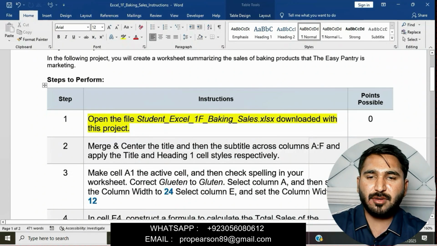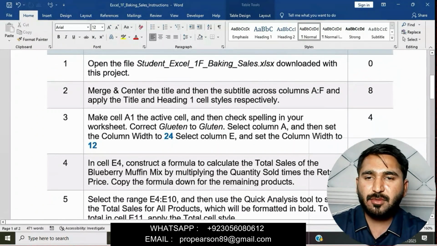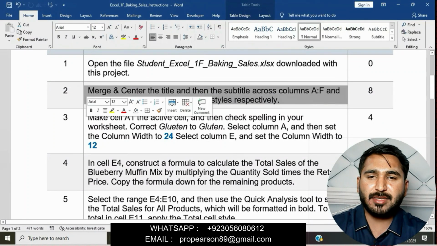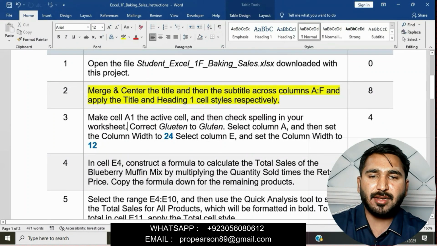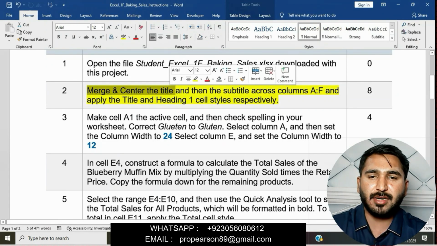Now moving on to question number 2. In question number 2, merge and center the title and then the subtitle across columns A to F, and then apply the Title and Heading 1 cell styles respectively. Basically in this question we will merge and center the title and then the subtitle across columns A to F. First we will select this range, columns A to F. Then we will merge and center the title.